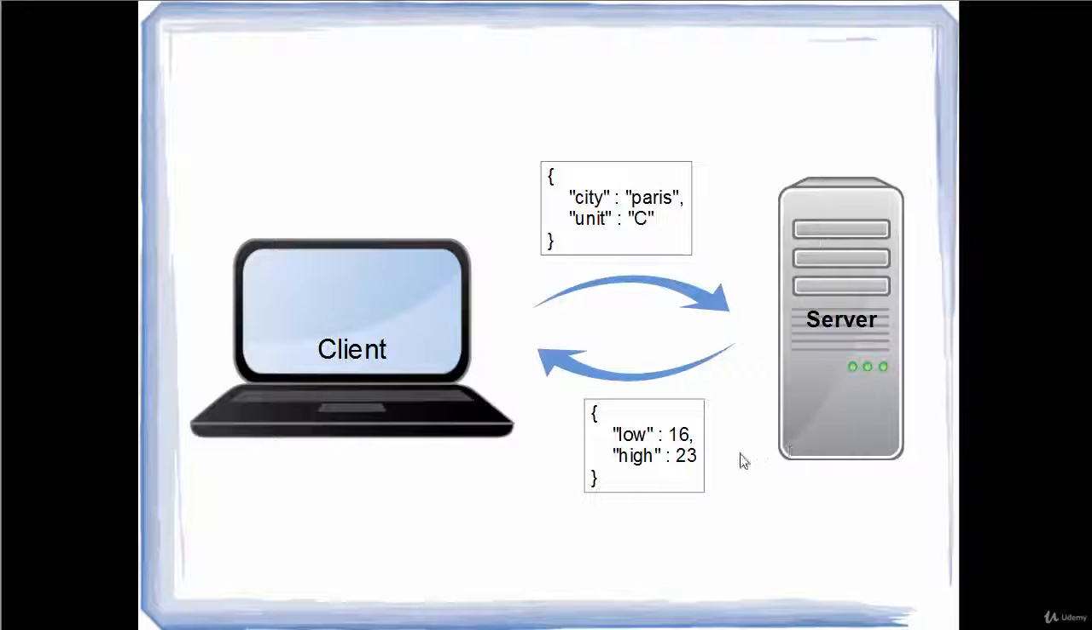In the same way, once your server has some data, it's going to send it in this format. So here low means low temperature, and so low is a key and 16 here is the value, right? High is the key and 23 is the value, right? So this is the format of a very simple JSON, which can be sent from the client to the server and then from the server to the client. So JSON is essentially a data format.